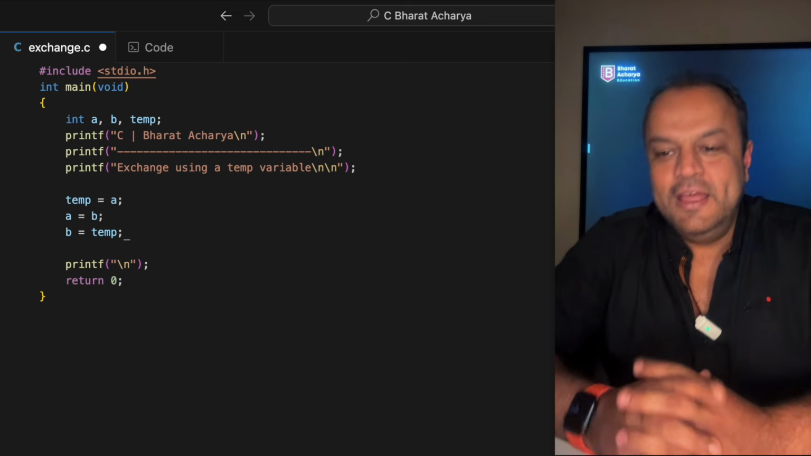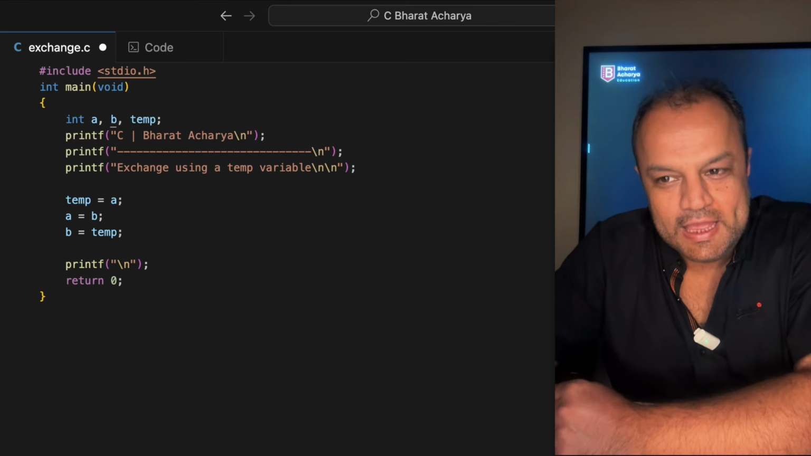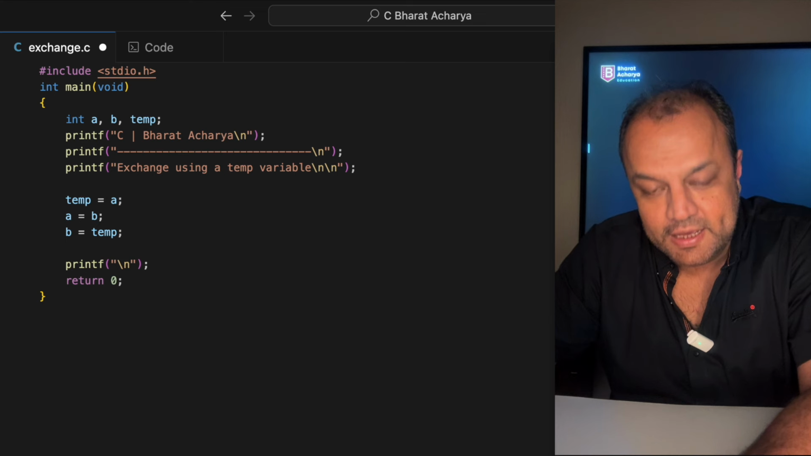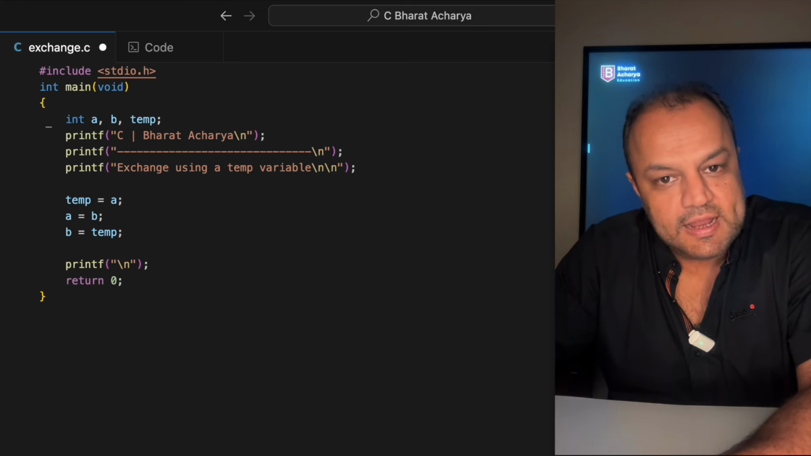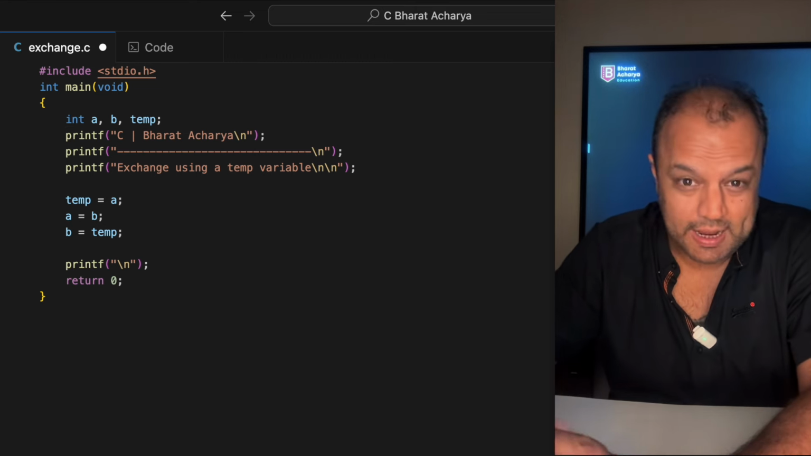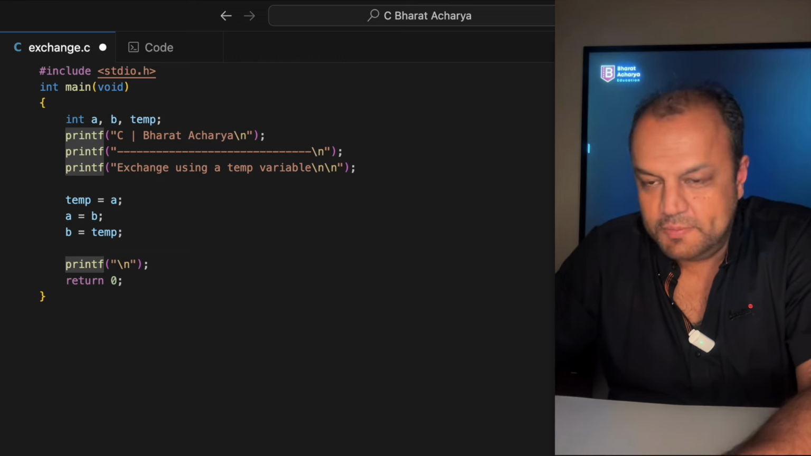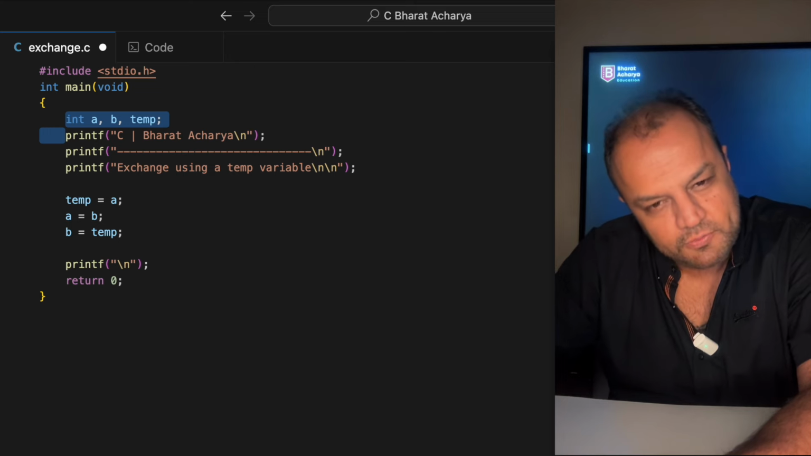Are you all clear? Now, for this to work, first of all, A, B, temp, these three variables must be defined. So I have defined these variables. In modern languages and IDEs like VS Code, you can define variables anywhere in the program. But in the original IDE, the development platform, it was a rule to define variables only in the beginning. In fact, that's always a good method.